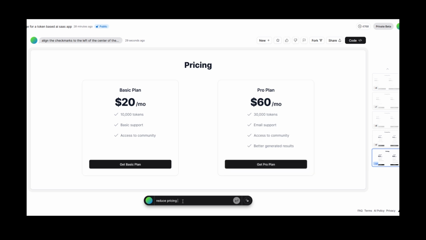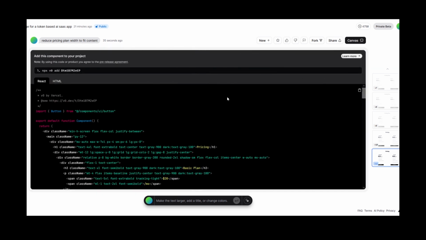Reduce pricing plan width to fit content. All right. Good. Now we're gonna take a look at the code and add it to our Next.js app and see if it works.